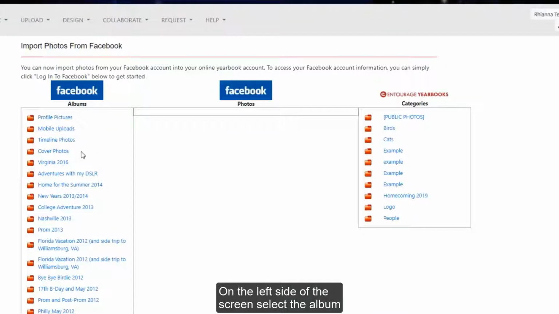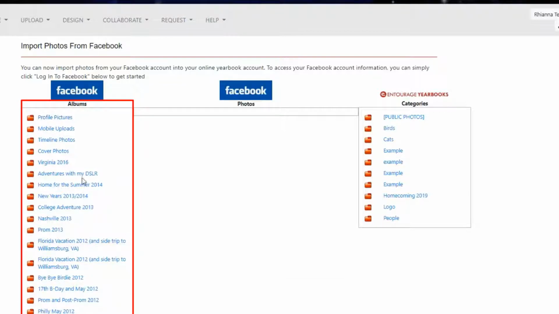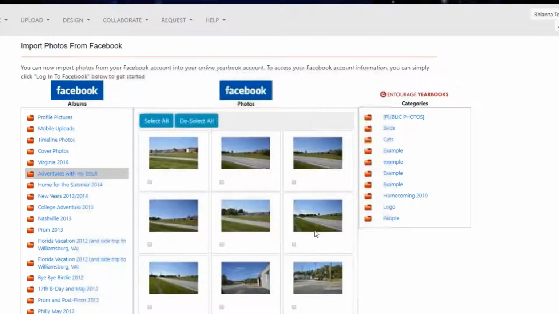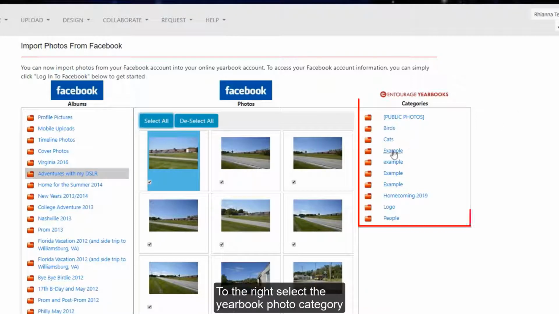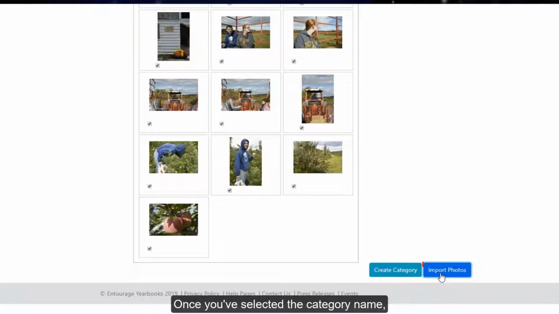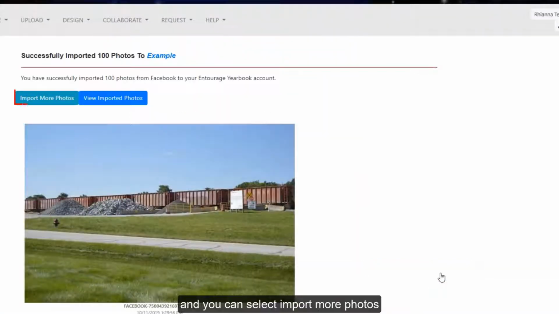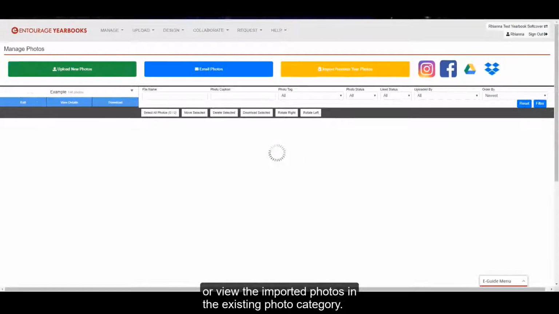On the left side of the screen, select the album from Facebook where the pictures are located. In the middle, select the photos you wish to import or select all. To the right, select the yearbook photo category you wish to import the picture or pictures into, or create a new category. Once you've selected the category name, select the blue Import Photos button, and you can select Import More Photos or view the imported photos in the existing photo category.